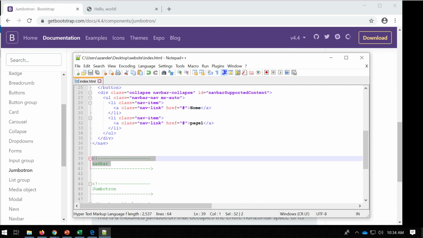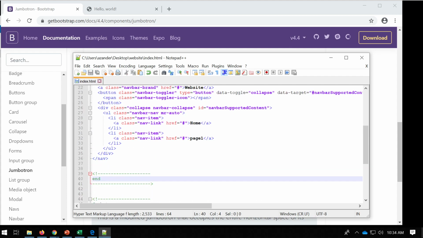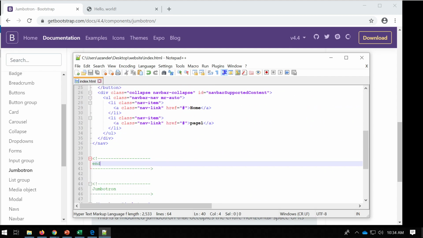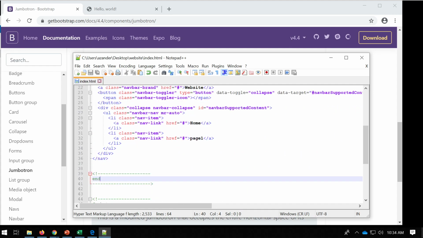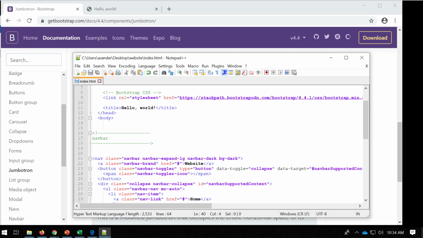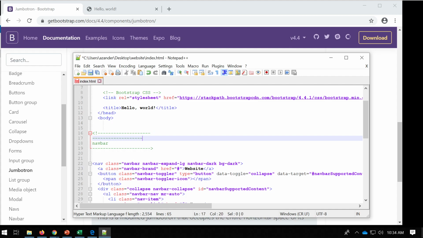So here I'm just going to put end, maybe navbar end. So here I can clearly see my navbar starts and it ends there. And then I go onto my Jumbotron. And that can make it easier for you to follow your code once the page gets rather large. This type of format. Now you could change this format to whatever you wanted. You could just have one line, for example. You could have multiple lines if you wanted to.